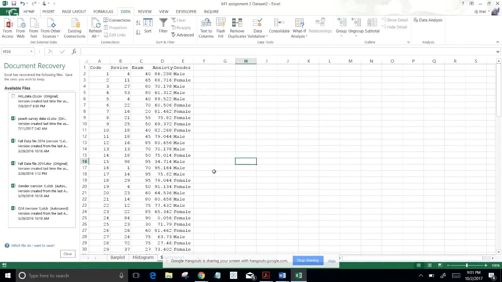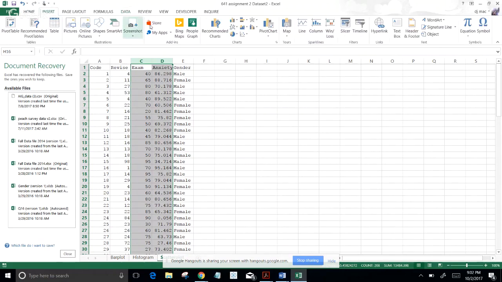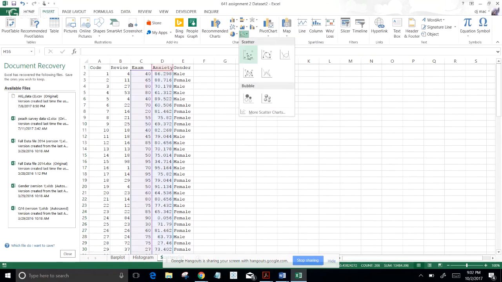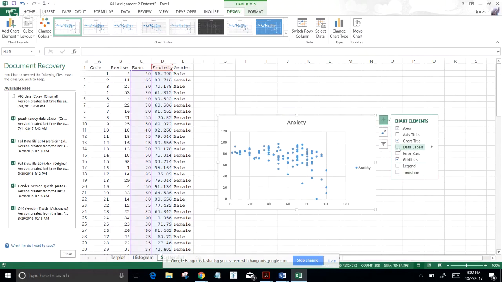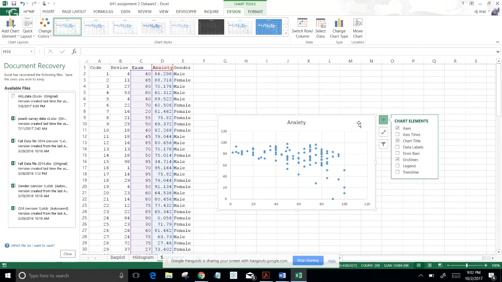So the first graph we'll be making is a scatter plot, and we'll be using exam scores and anxiety scores. Scatter plots are super simple. Just highlight the 2 columns that you want to use, pop over to Insert, Scatter Plots, bam. Now, the actual assignment requests a couple of additional objects on the graph. These can be accessed through chart elements, so you have pretty much everything that you need right here. So really quick, simple plot.